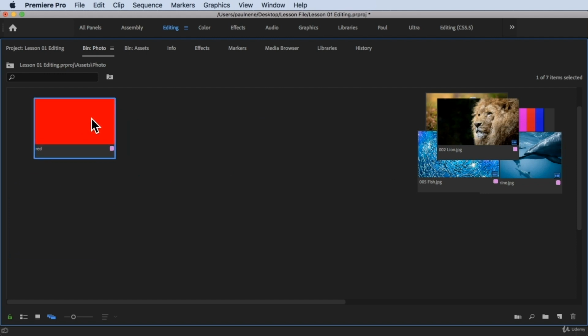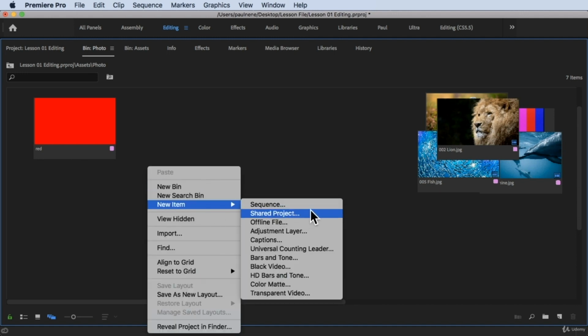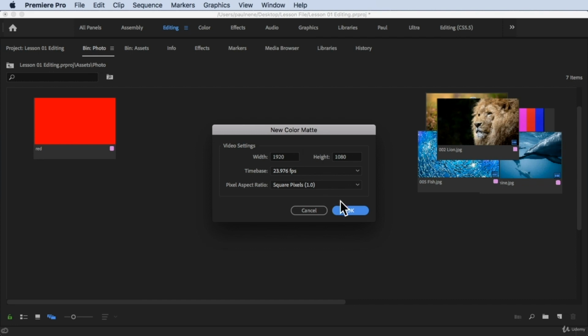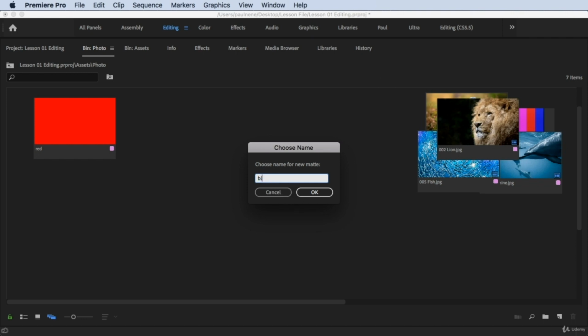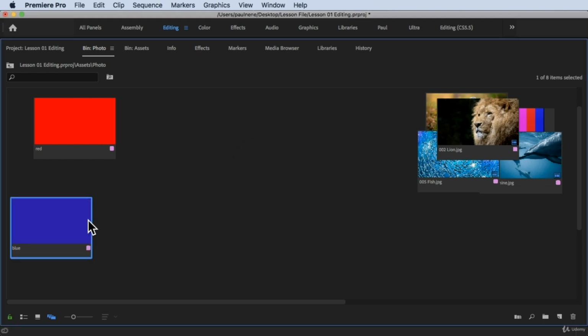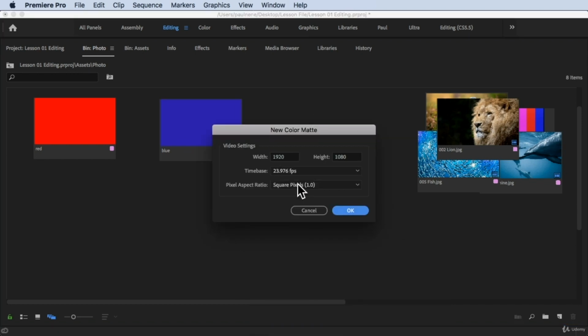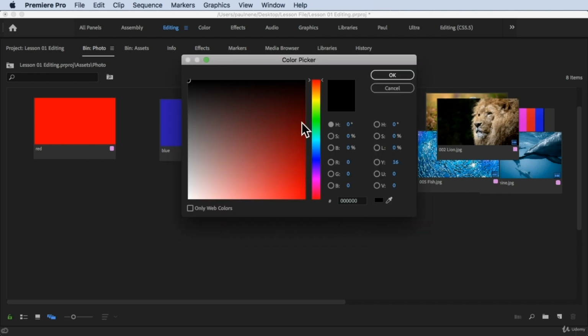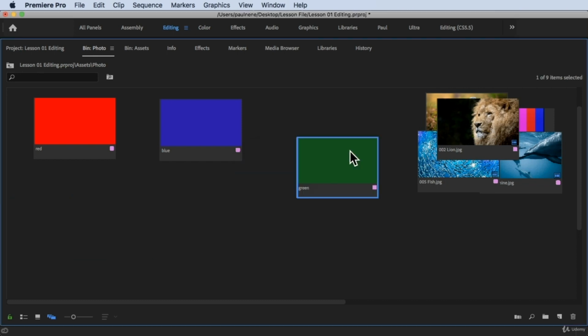So basically you put it here, and then you create another one by right clicking, new item, and clicking on color matte again. Click OK in this, and then change it to blue. Click OK. Let's rename it blue. Click OK. Drag it here. Create another color matte. Click OK, and then for the green here, click OK on that, and there's a green.